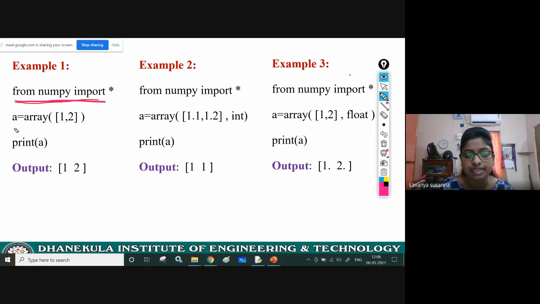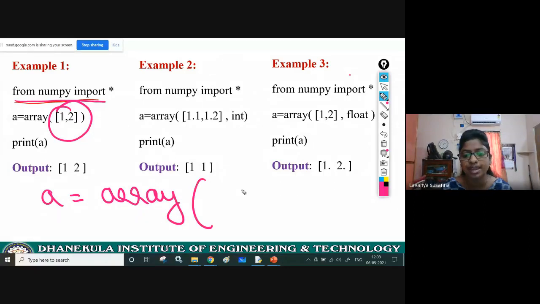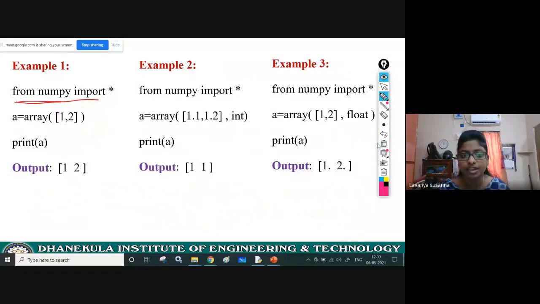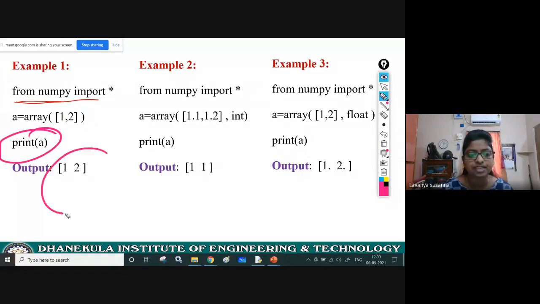Next, I am creating array A equal to array, open bracket, close bracket. Again, you need to specify open square bracket, close square bracket. Inside that, you need to specify some elements. Like this, I am giving A equal to array, open brackets, 1, 2, 3, something like this. This is how you are going to create arrays. Now see, print A. Print A means it is printing the array.